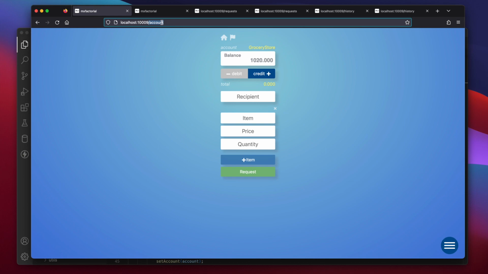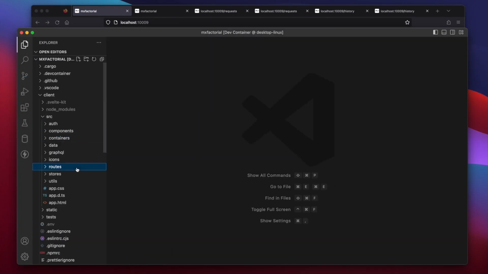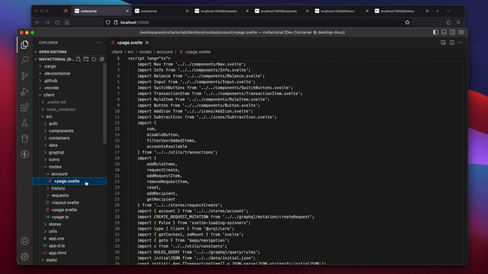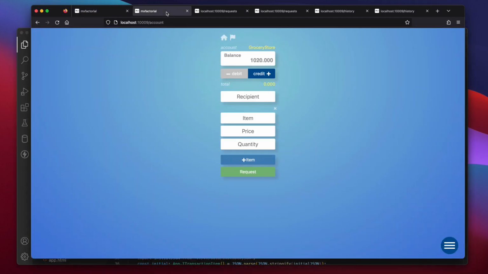Okay, 1 screen down, 5 to go. In the Routes directory, drop down into the Accounts subdirectory, and open the plus page file in there to show the screen code for the /account route, or home screen. This page enables the web client user to create a transaction request.